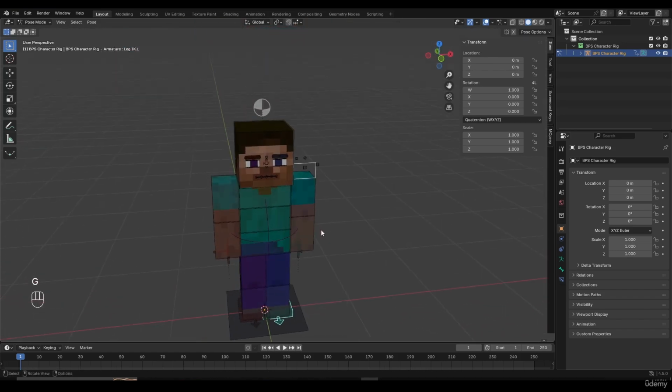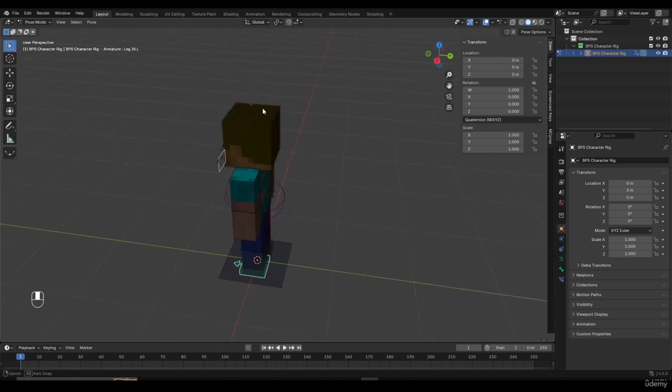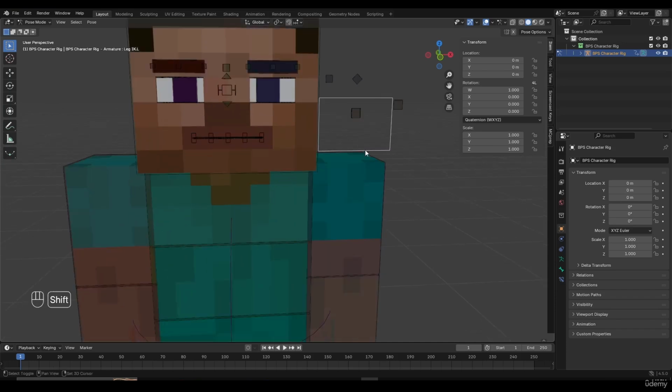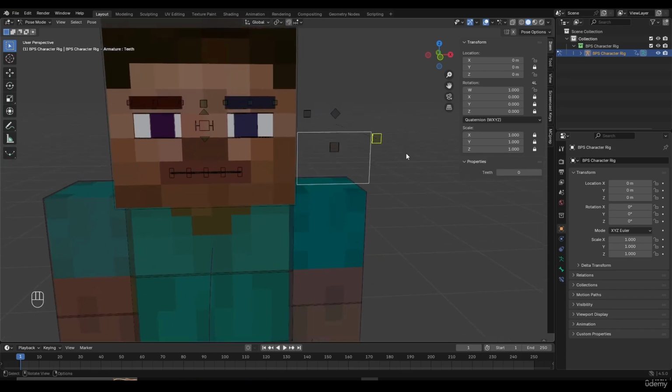Now, there are way more properties in the BPS Rig version 4, and before we jump into actual character animation, I want to show you how to customize the BPS Rig version 4 further. So, first, if you want to enable teeth, you can actually go to this mouth bone, and then go to properties again, item properties, and then enable teeth by setting the teeth to 1.